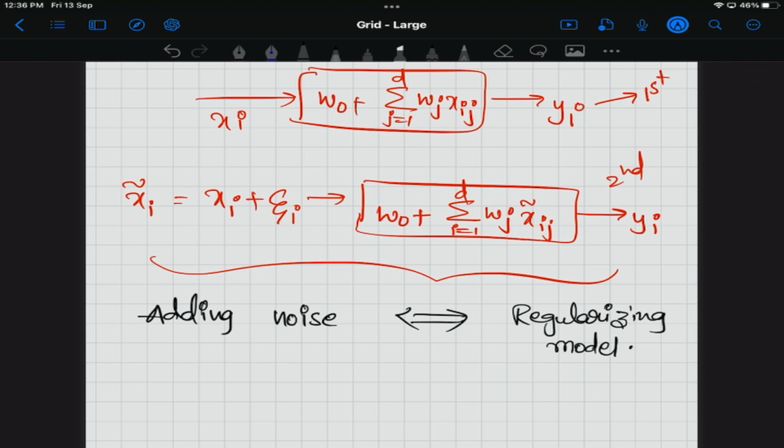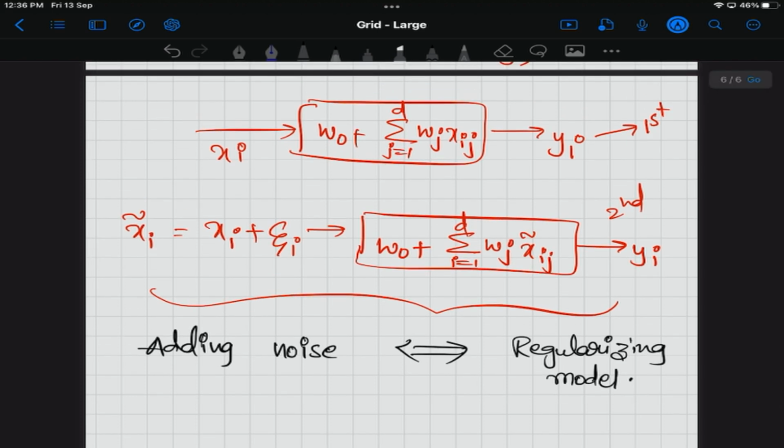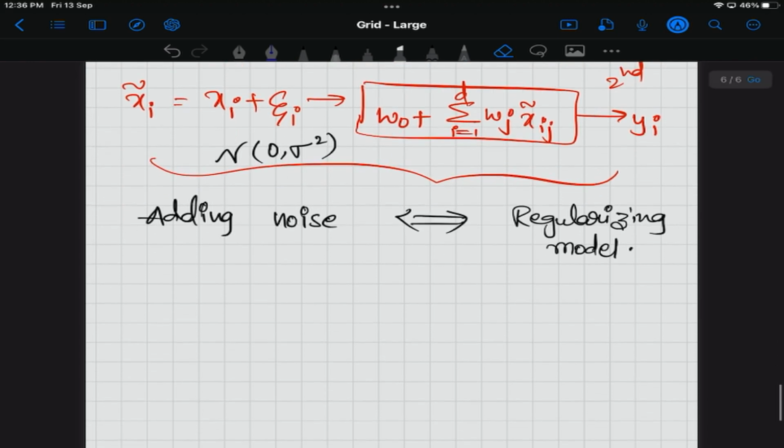Standard Gaussian, maybe you assume zero mean and a variance. Why not unit variance? It's up to you. You can assume anything, or you can assume some sigma square. So this we have to prove. Can you try? Just write down the loss function for the second case and try to expand.